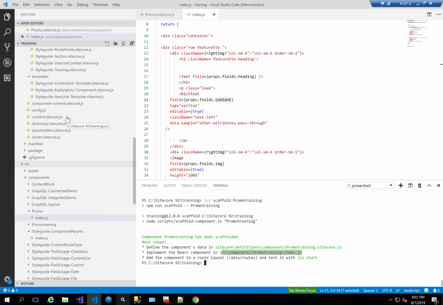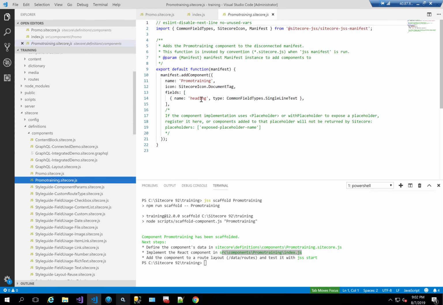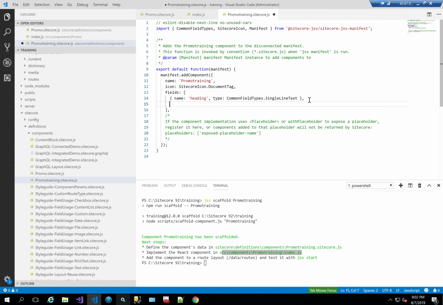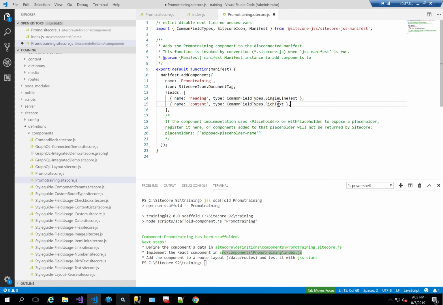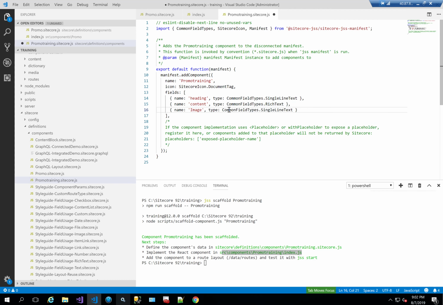So let's get started. First things first, I'm going to go to promo training and add my fields. We have a field named heading, and a field named content, which will be a rich text. We'll have another field that's an image. I'll call it img instead of image, and its type is image. I'll also add display names because I really don't like having the field name as the display name. I'll save this one.